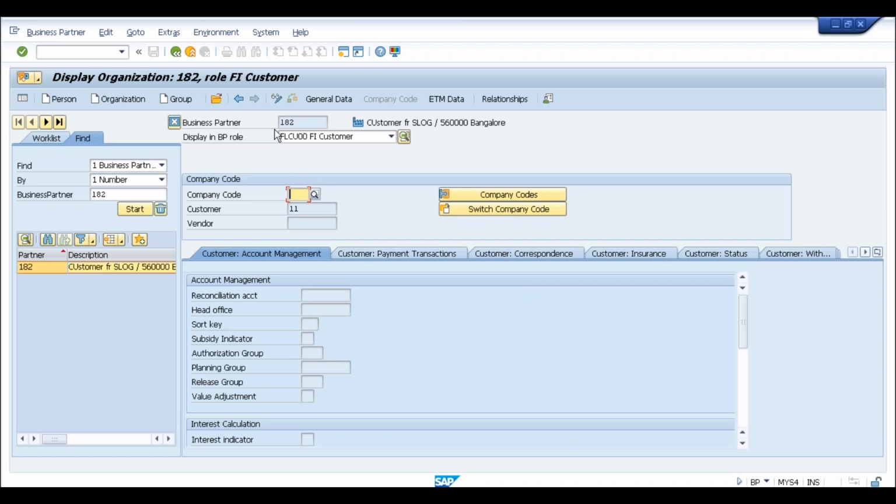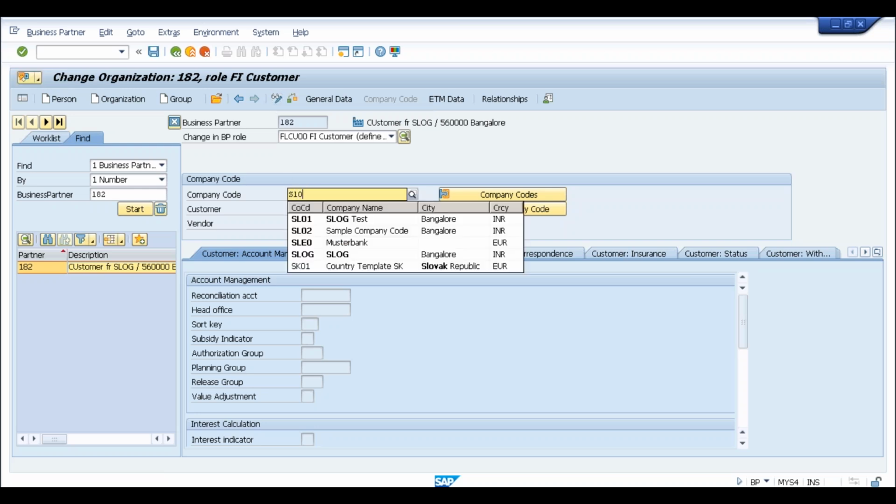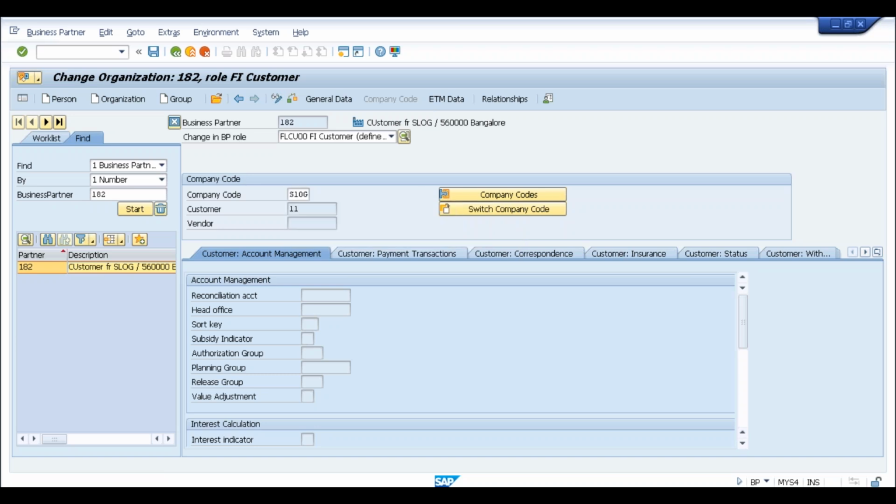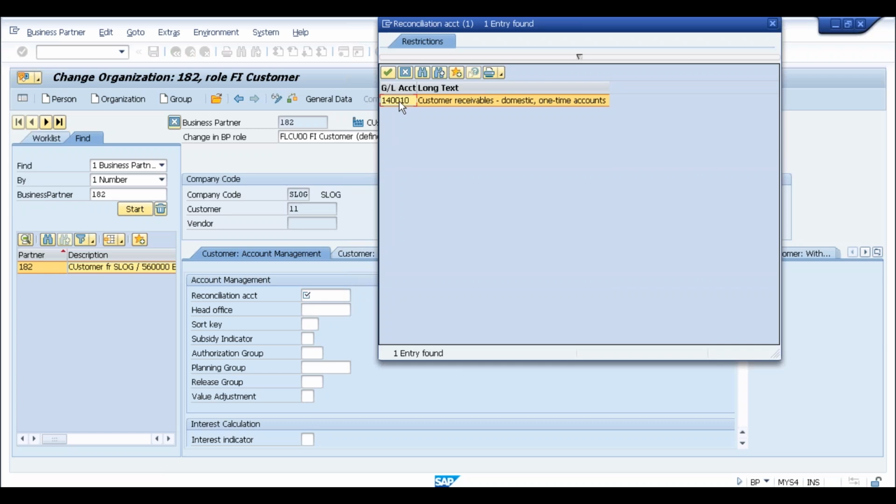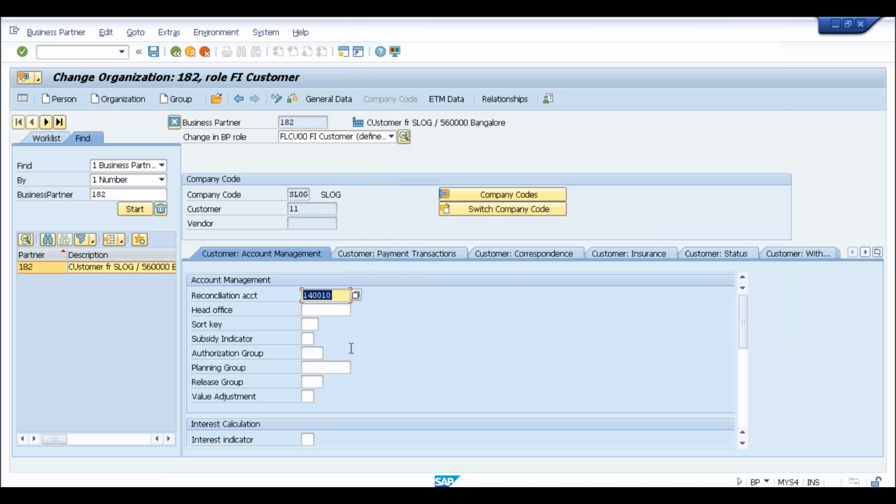In order to do that, I need to be in the change mode instead of the display mode. So I'll be entering the reconciliation account here, and other mandatory information. If it is not asking for more, let's click on save. So now I have this customer number 11, which is available under my sales organization and my company code also, and I can use this to perform the transactions.